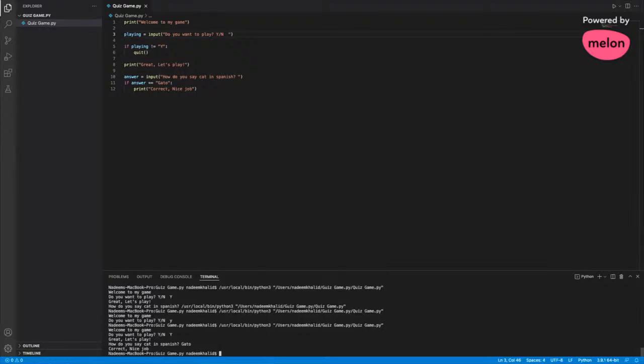So this is where the else statement of if-else comes in. So you would say if the answer equals gato, print correct, nice job, else print nice try. Or just incorrect. Okay, so let's put that there. Let's try that again.